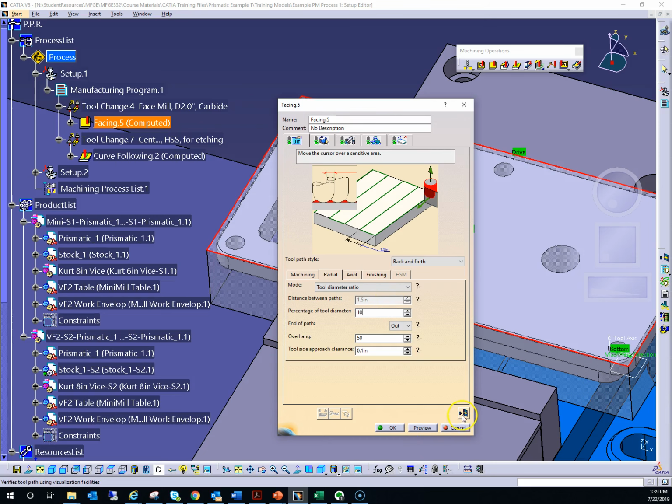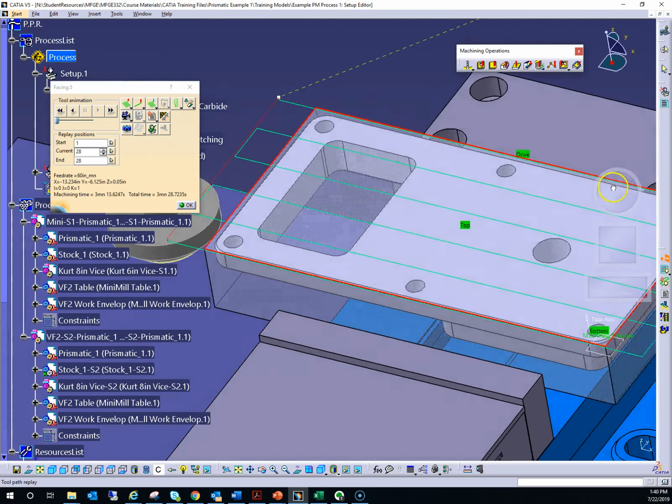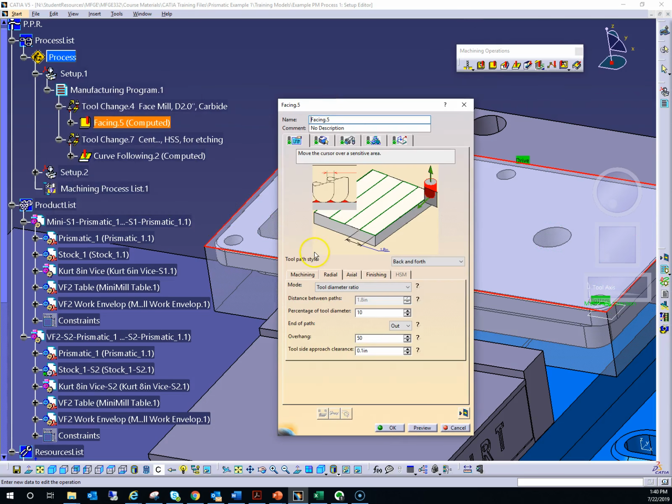Let's replay the toolpaths and see what that does for us. If we look at this, we still have 6 passes, 1, 2, 3, 4, 5, 6. So that really did not help us much in making this operation more efficient. Let's hit OK. Is there anything else we can change here?